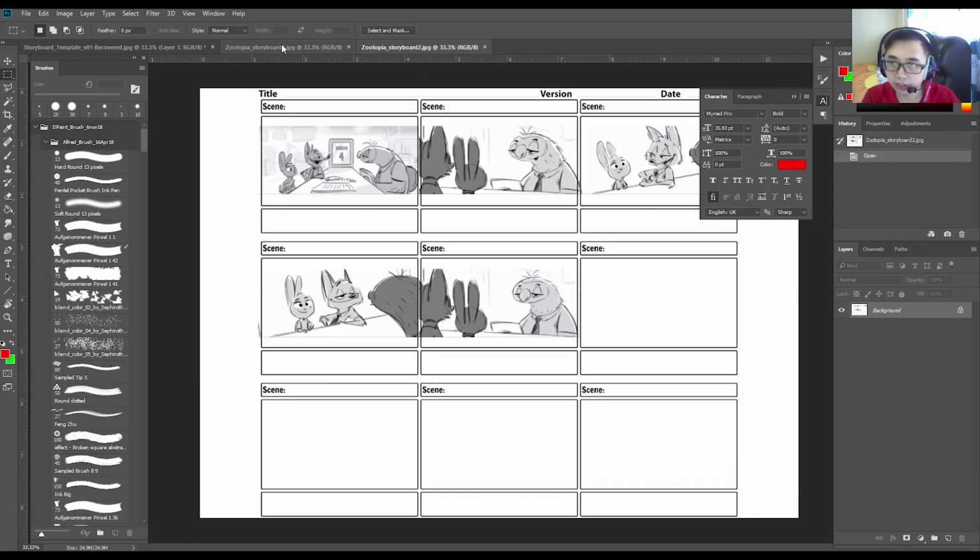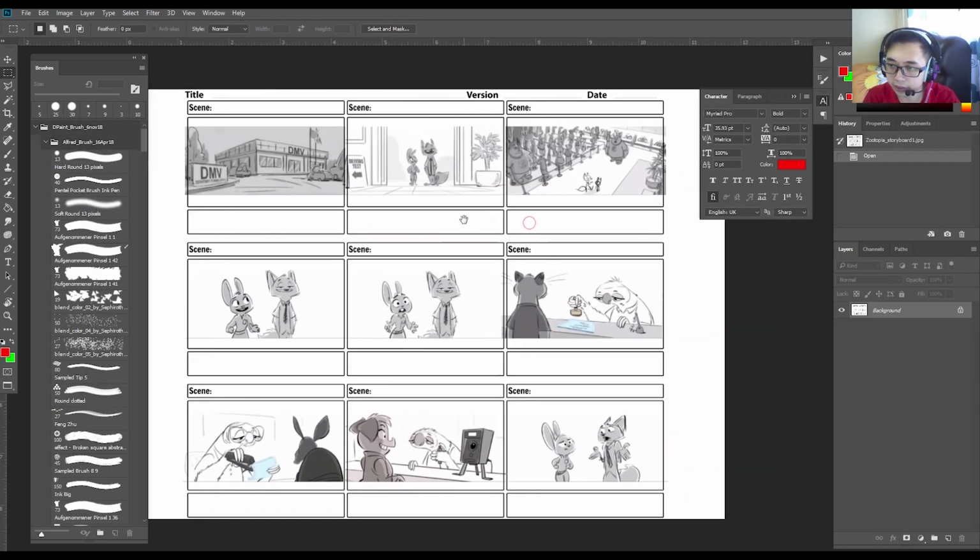Okay, so how do I actually do that? I have everything laid out in my storyboard panels here, and now this layer is just flattened.